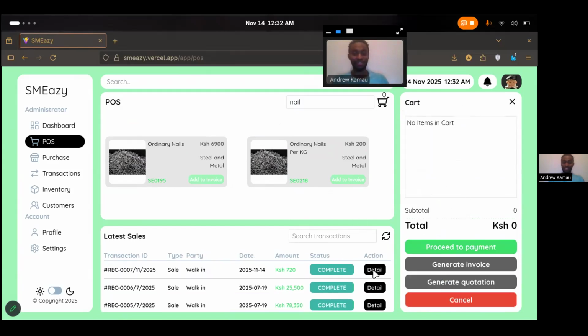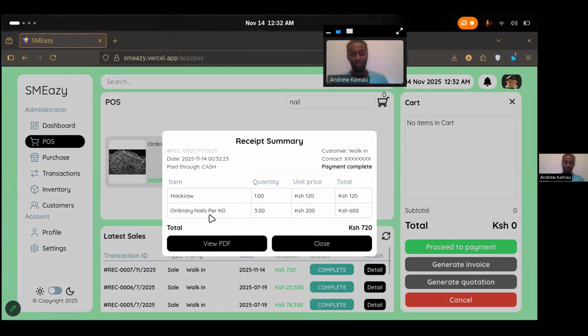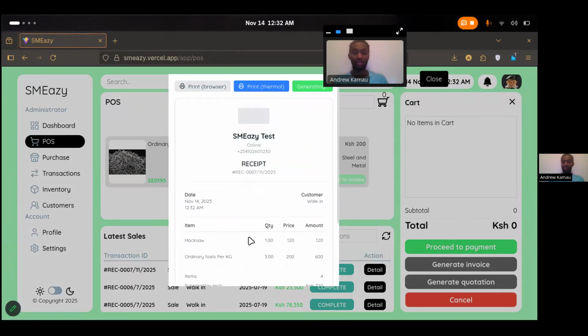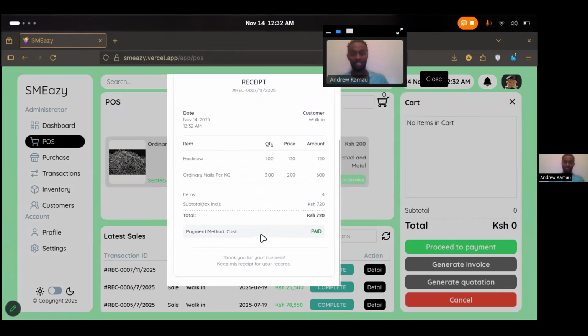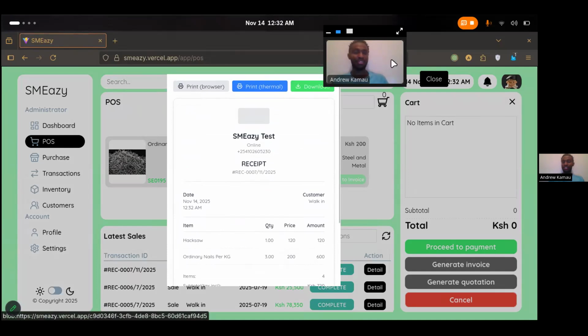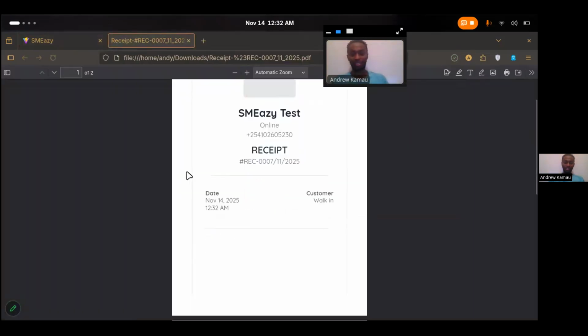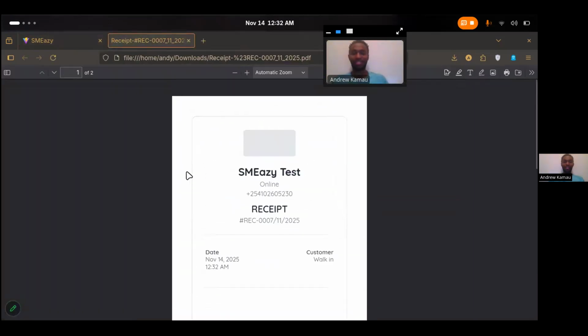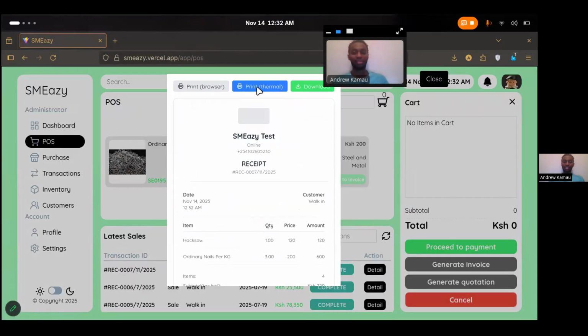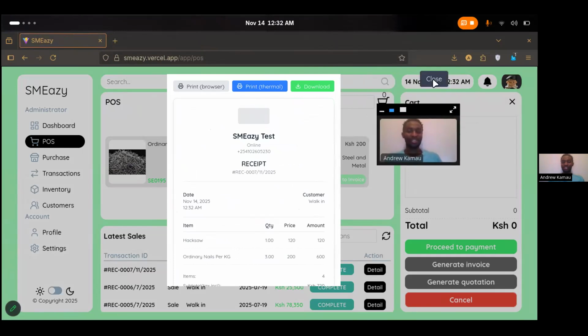Now you might not have seen that, but underneath here there was an update. If you are keen, you did see it, it did happen. And if you click on details just to confirm, you see there's a hacksaw and ordinary nails package that have been sold. You can view this receipt as a PDF. You can even download this receipt as a PDF. It opens and there we have it, our receipt. Normally we would print this, but I don't have a printer to show you how it does work, but it does the printing.